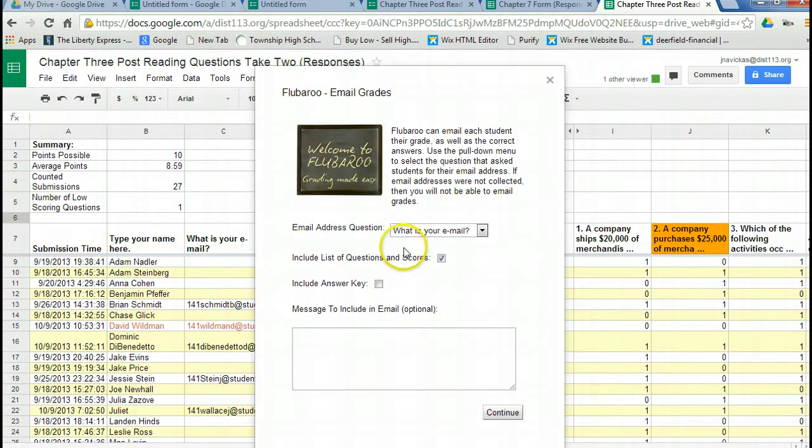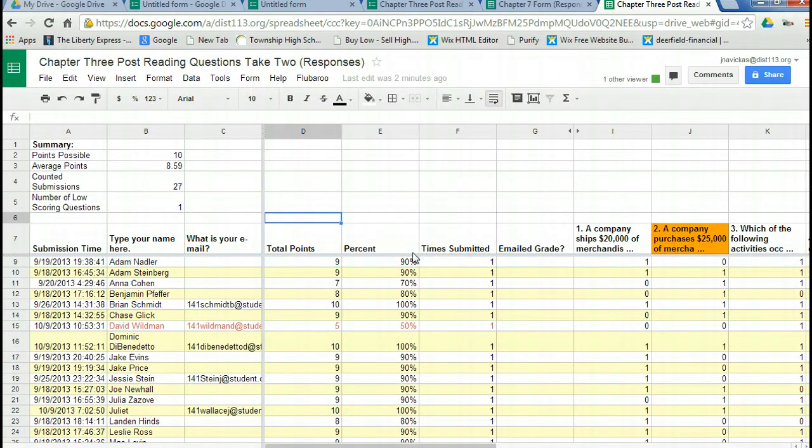Now I could email the grades to my students, and that's why it's important that you have that email question. Include list of questions and scores. You could include the answer key if you want. You could put a memo in there, whatever you want to do. I'm going to just exit out because I already got that email. So that's basically it. That's how you use Flubaroo.